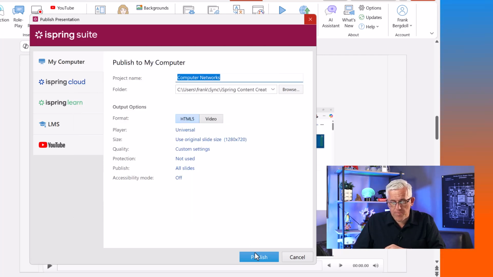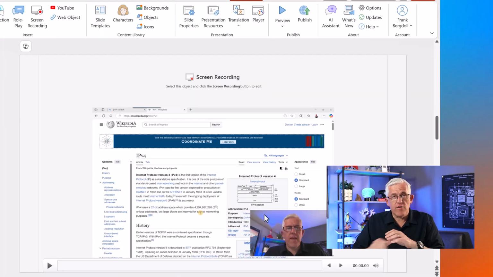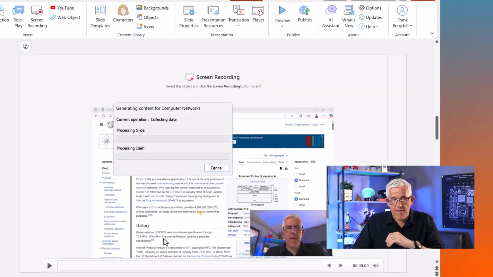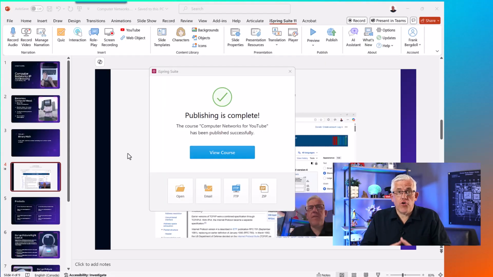I will save those settings, and now I'll be able to publish the course, or if I wanted to, I could just publish the one slide. So I could go in here, for example, and just publish slide number 4, which is really the slide that has the screen recording on it. So I'll go ahead and publish that, and it'll take a few moments to publish, and then we'll go and find that video.